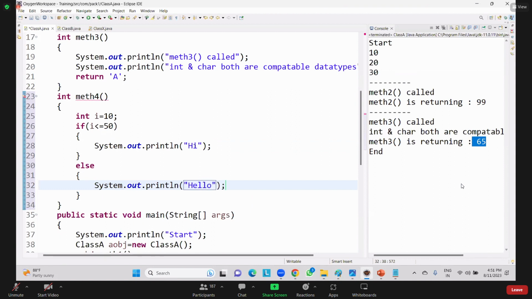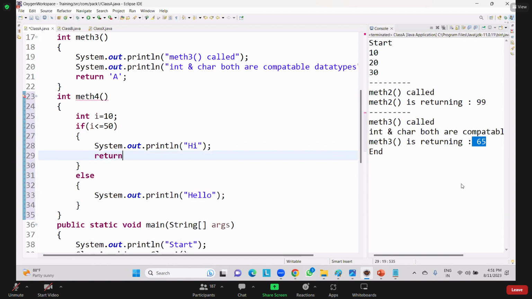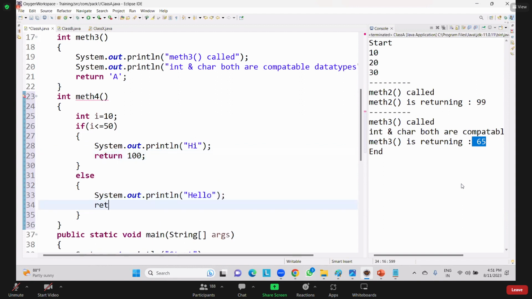Fine. Now am I getting an error at line number 23? Yes, I'm getting an error. Why? What is the return type for this method? int. So we need to return some value. Let me do one thing: return 100, and return 200.